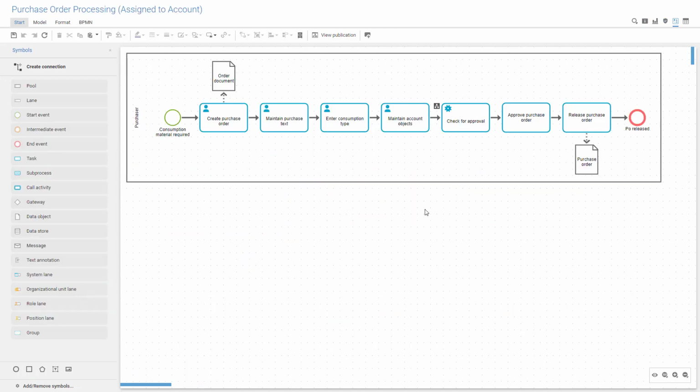The actual process description, which is expressed as a BPMN model. I see the standard process in which I have to create a purchase order and provide some additional information. Then it should come to the approval.